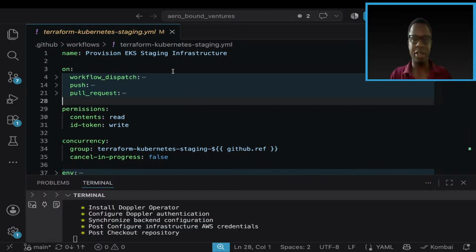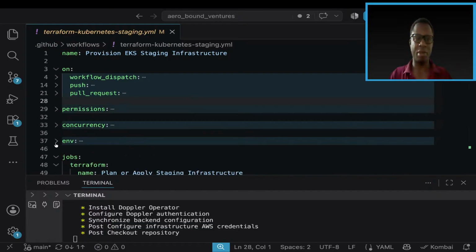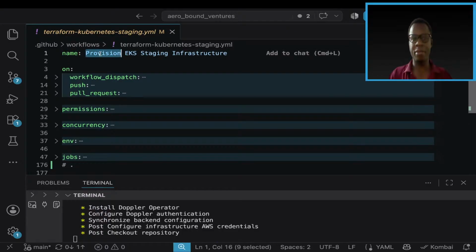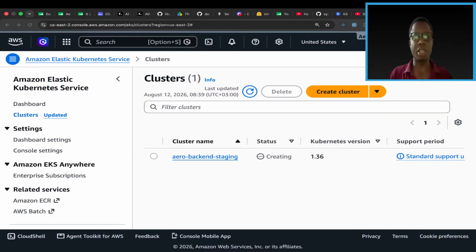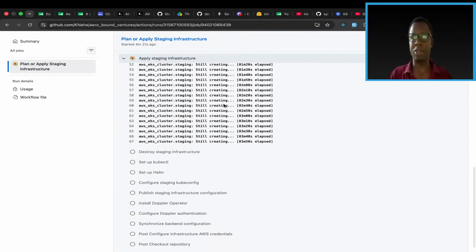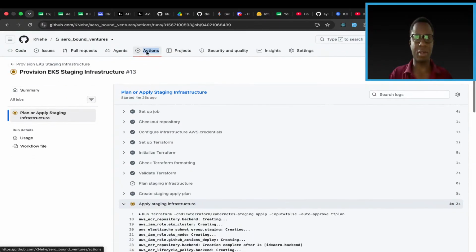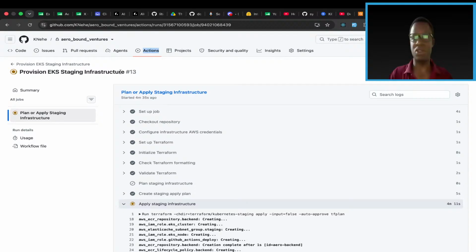I'll minimize all this. Let's start from the top. The name says provision EKS staging infrastructure. That is the name you're seeing here on GitHub Actions. Let me open a new tab. Actually, it's right here at the top. This one here, provision EKS staging infrastructure. That is the name of the workflow.